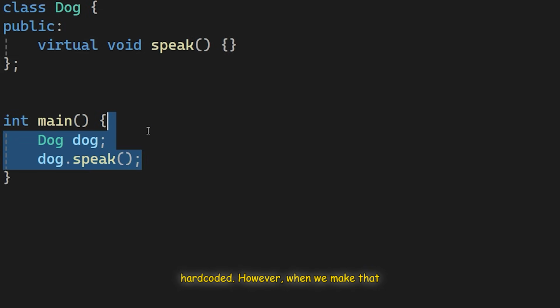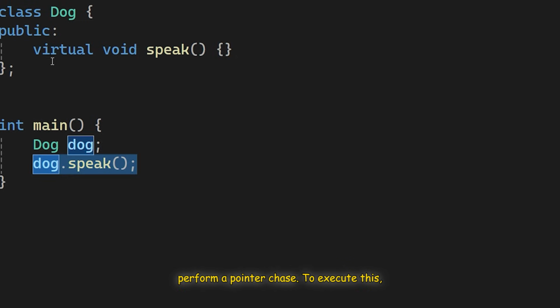However, when we make that call virtual, we force the CPU to perform a pointer chase. To execute this, the CPU has to access memory 3 distinct times. First, it must fetch the object to find the v-pointer. Then, it must follow that v-pointer to fetch the v-table. Finally, it must fetch the address of the function from the table.